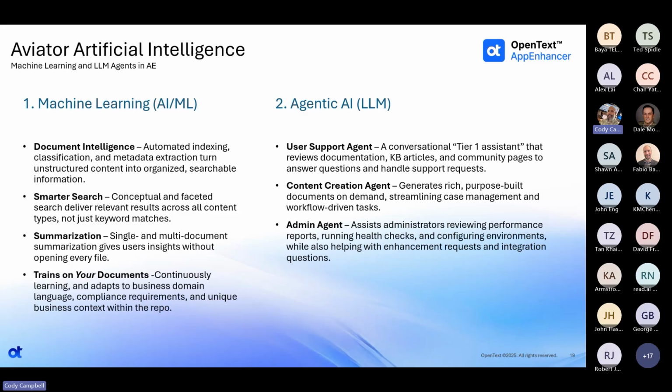So that's classification, enabling automated indexing, similar to what our intelligent capture tooling does. We're adding some ML to AppEnhancer to be able to augment the indexing tooling and not be so manual. And so automated classification and metadata extraction is something that we are putting into the product using our machine learning technologies. We're actually building smart search into the platform as well so that we can leverage the faceted conceptual search capabilities that are out there in our machine learning tools, and summarize documents using our AI tooling.